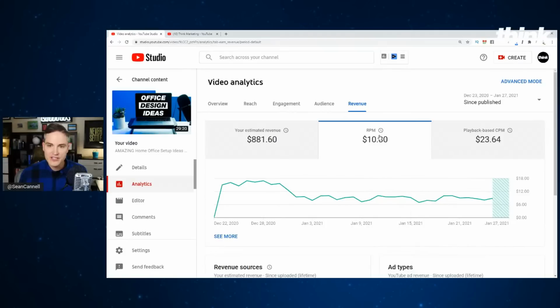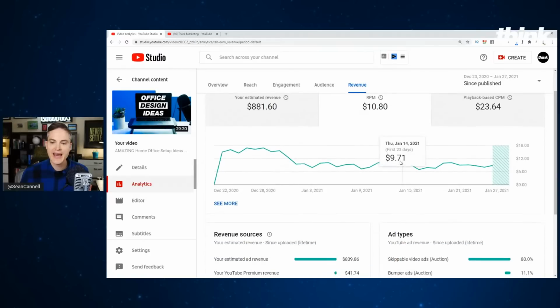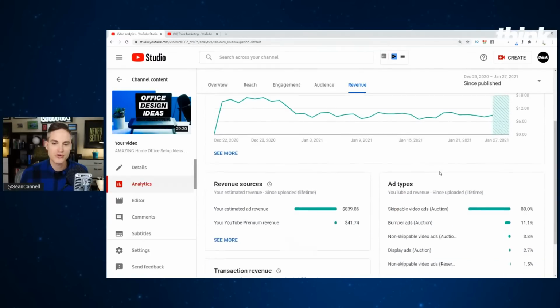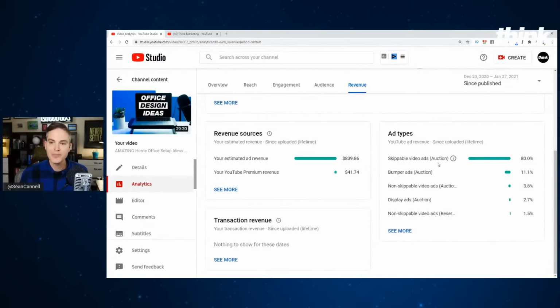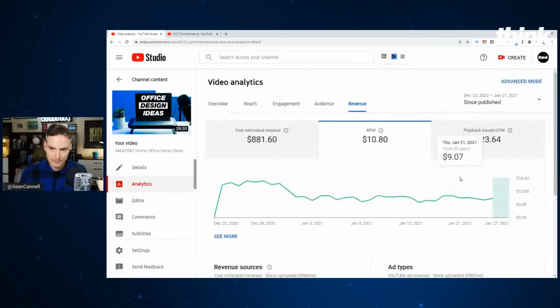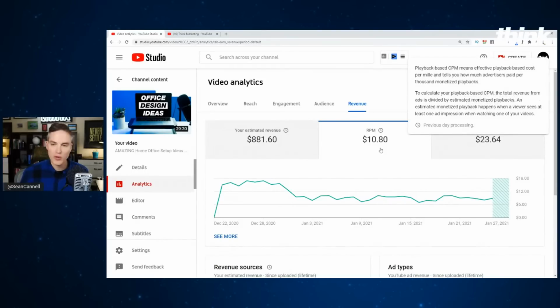So this essentially tells me that every 1,000 monetized views, and what do I mean by monetized? Well, maybe an ad doesn't play, maybe somebody has an ad blocker. The ad has to be playing and seen. You could scroll down and see that skippable ads are the main source, a little bit of bumper ads and a few other things, but the main ones, the bumper ads and the skippable ads. But all that to say is number 9, what is my CPM? And number 10, what is my RPM?